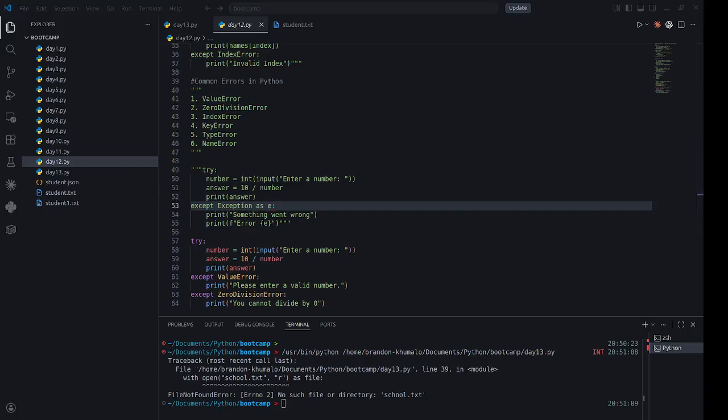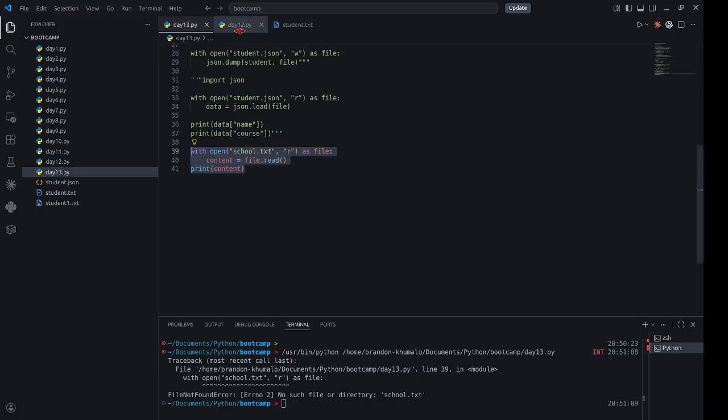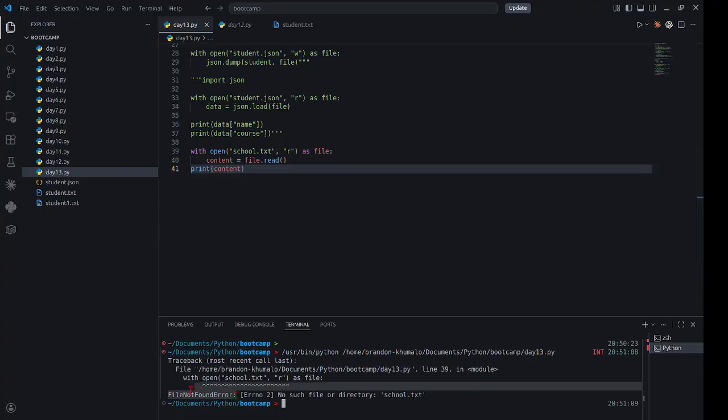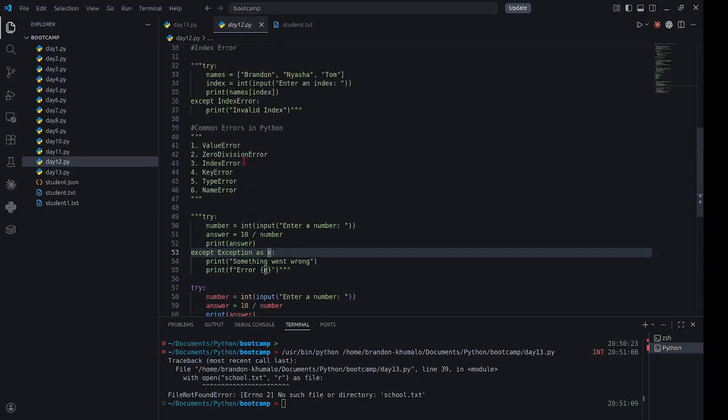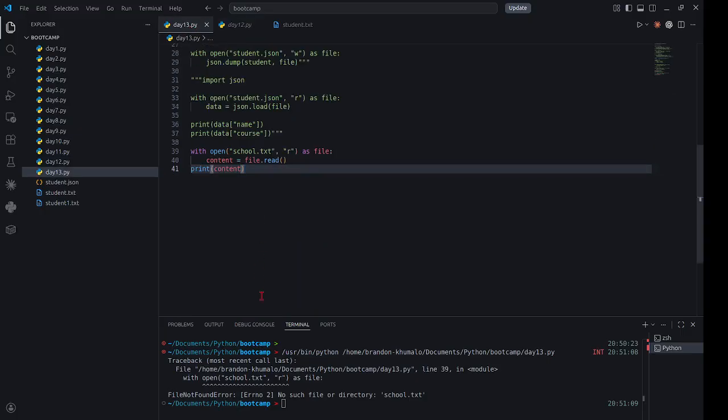Okay. But for this case, I ran the code, our program crashed, and we got the error. Our error is FileNotFoundError. Do you see it? On top of the common errors that we learned yesterday: ValueError, ZeroDivisionError, IndexError, KeyError, TypeError, NameError, we are now adding another error called FileNotFoundError.